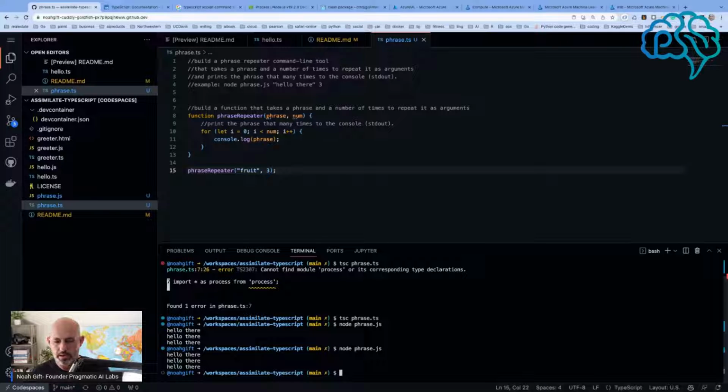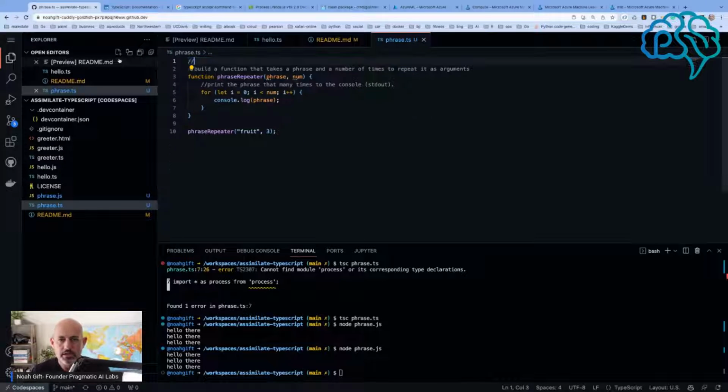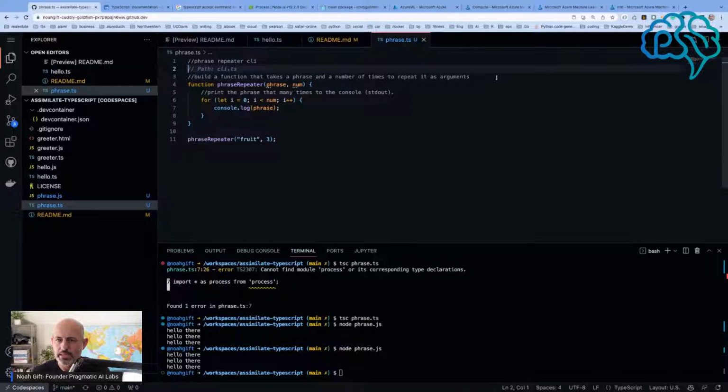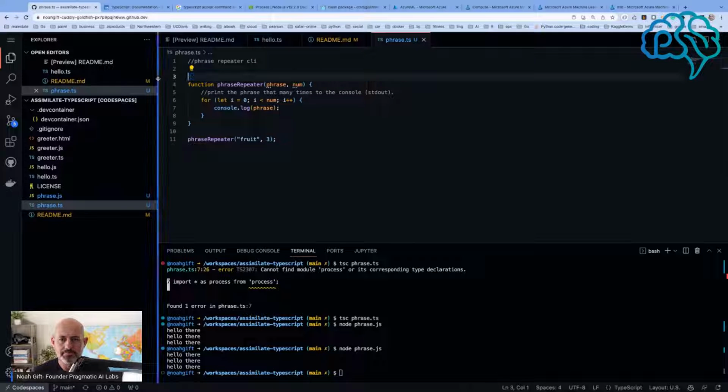It would be kind of cool. It is weird that I have to compile it first. It's kind of annoying. That is one part of TypeScript that's kind of obnoxious. Let's phrase repeater. Okay. We got this thing looking good.